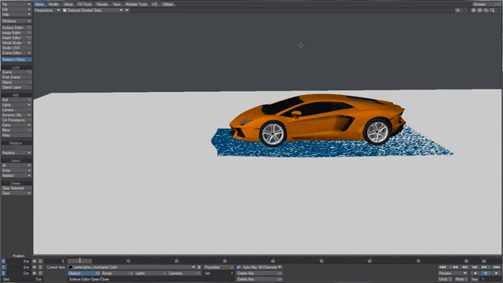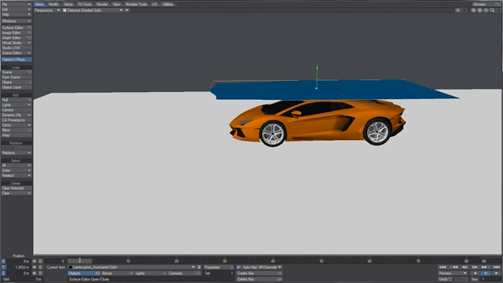Here we are in layout. We have our Lamborghini, our ground plane, and our cloth. The first thing we want to do is move the cloth up above the car, because what we're going to do is drop this cloth onto the car and then save out the transformed object of the cloth and then use that to pull it off of the Lamborghini.